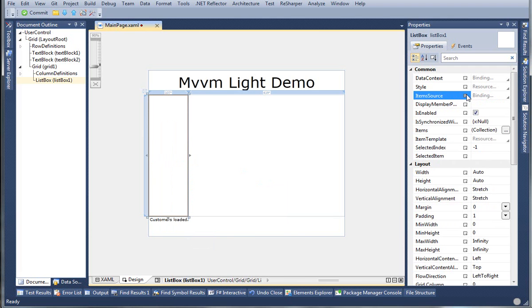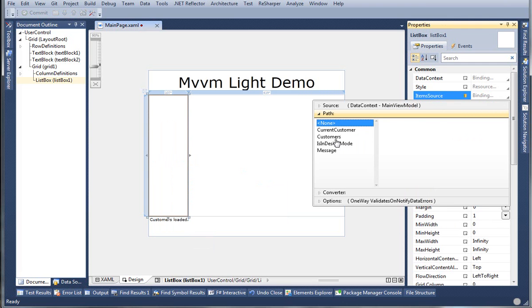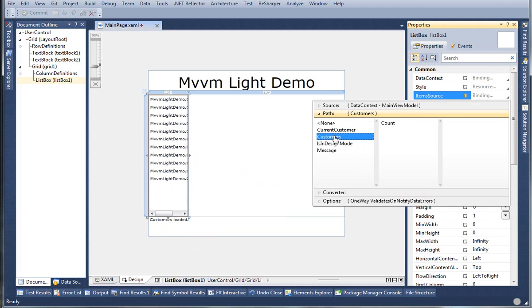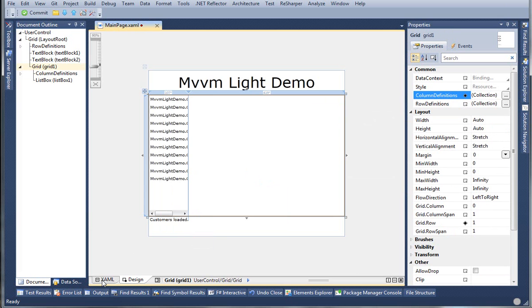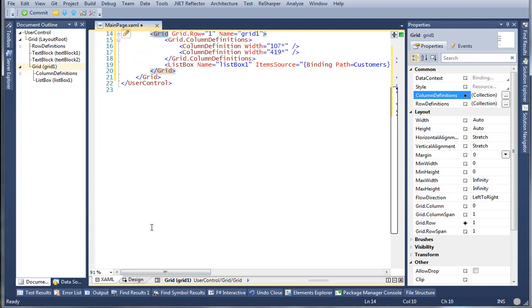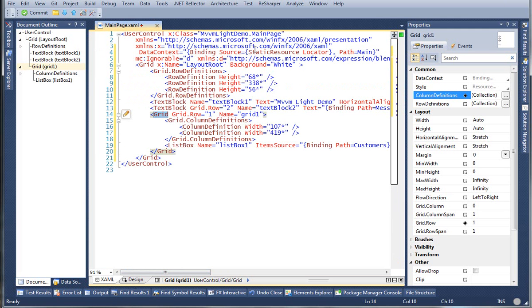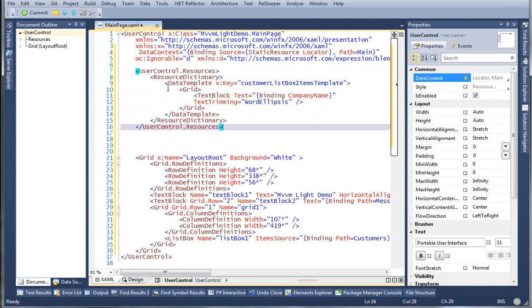We're going to data bind its item source to the customers property, which delivers all the design customers, except as you can see, we're getting the toString on the type, which isn't what we want. We really want something more meaningful here, like the company names. So to save time, we'll switch to XAML, and we'll paste in a resource that I've prepared. Again, you could do this through the designer, but I'm just saving some time.